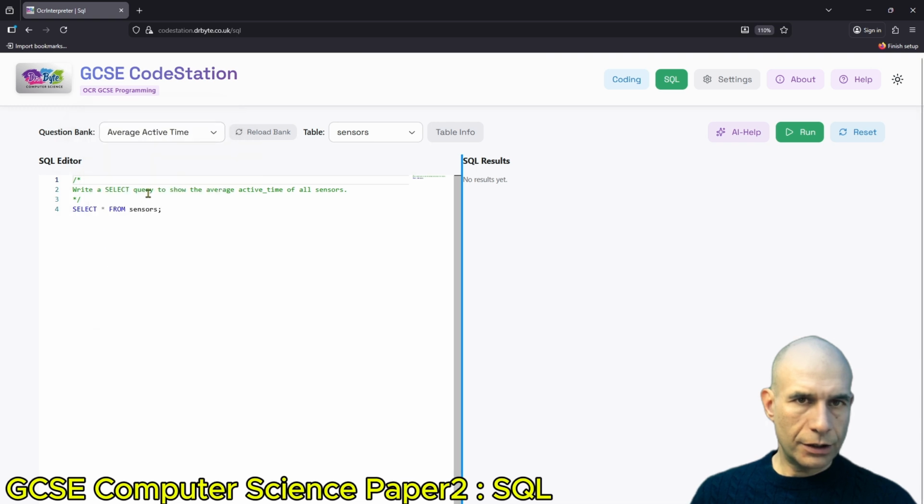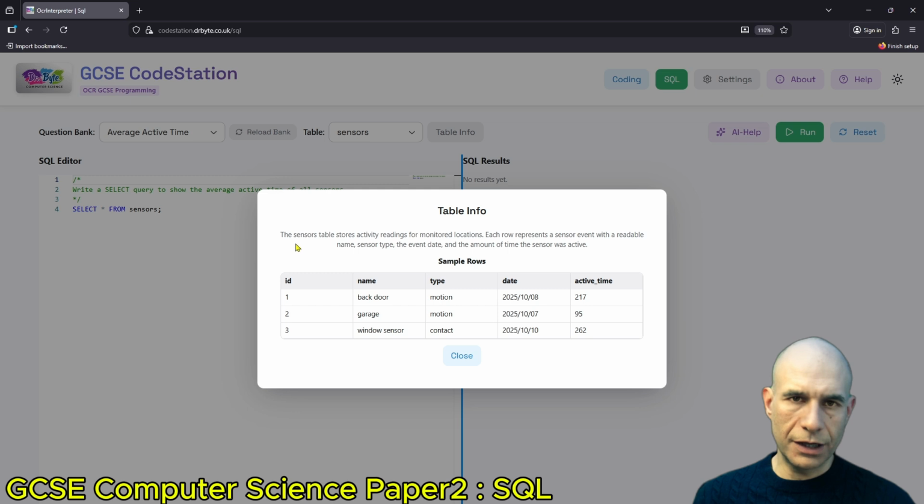And in here we have a question. We have a sample database called sensors. If you click on the table info, it tells you that the sensors table stores activity readings for monitored locations. Each row represents a sensor event with a readable name, sensor type, event date, and the amount of time the sensor was active. This was actually one of the GCSE questions in the past, and they gave you a list of the sensors and when they were active.